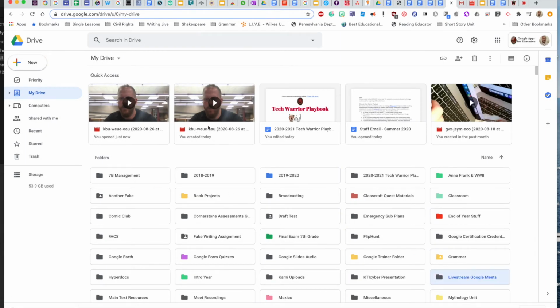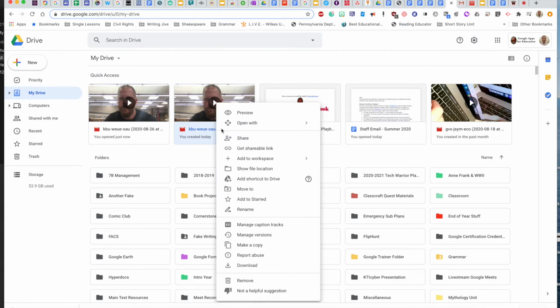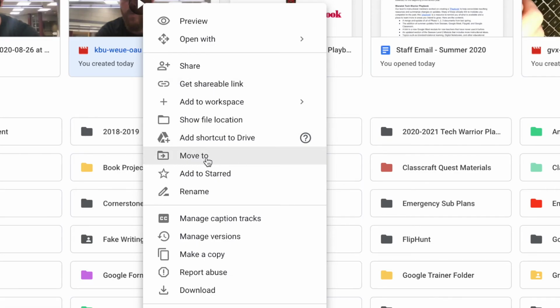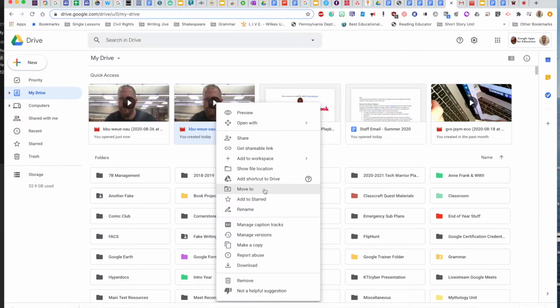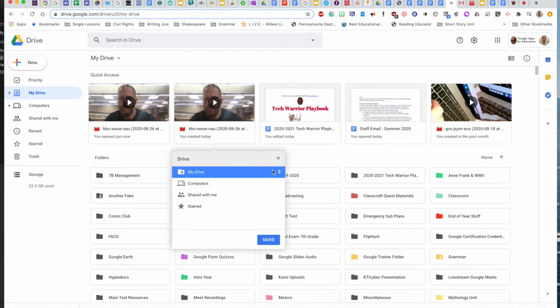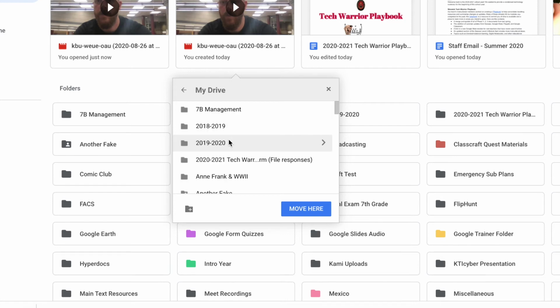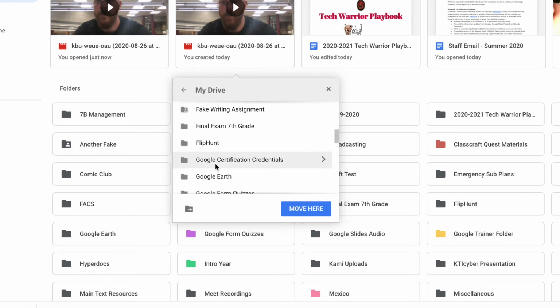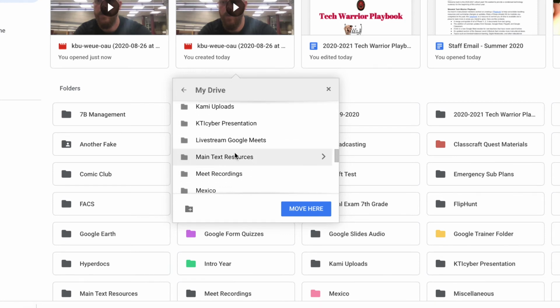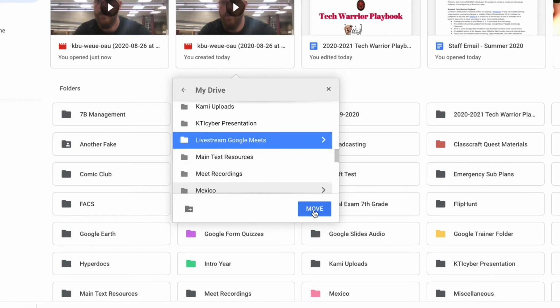And then we can simply go to our video of our recording, and if we two-finger click, we have the opportunity to move that video. So we'll click Move To, and we're going to locate that Livestream Google Meet folder in Google Drive. There we have it. And we're going to move it.